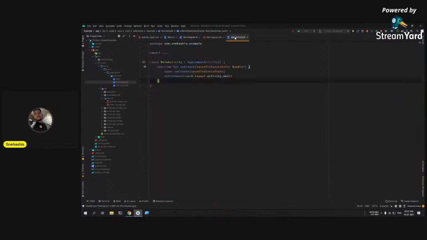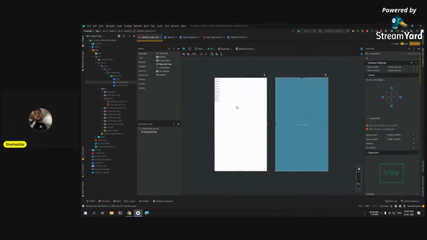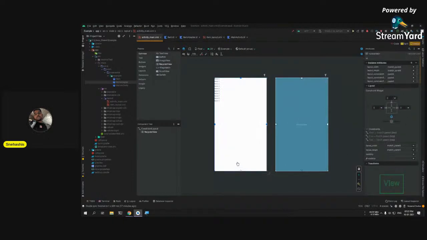So let's just get into the main activity that is here, and let's add a recycler view. Before adding a recycler view, I also want to add a small thing, but let's add the recycler view first. So we have this recycler view here. We can just drag and drop it here. We will constrain it. I'm not constraining it to the bottom yet. That is for a reason.